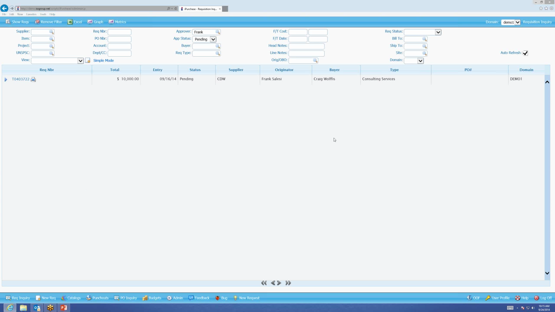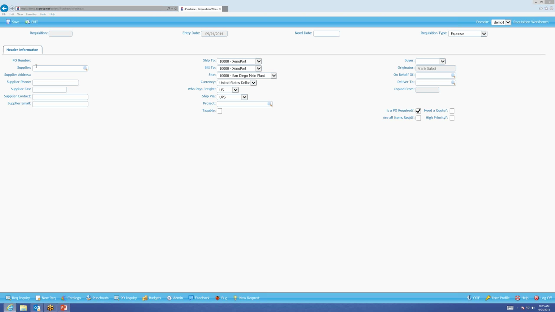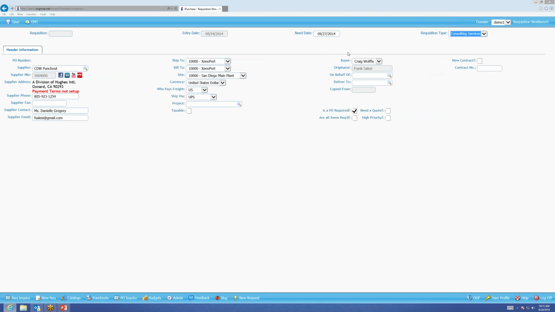We're going to log in, and what we're going to do right now is create a requisition. So I'm going to click New Rec here, and I'm going to put in a supplier. You'll notice you can add your ship to, your bill to, your site, your currency, ship file, the buyer, the need date, let's say, what type of requisition it is. I'm going to make this a consulting services requisition. I'm going to click Save.